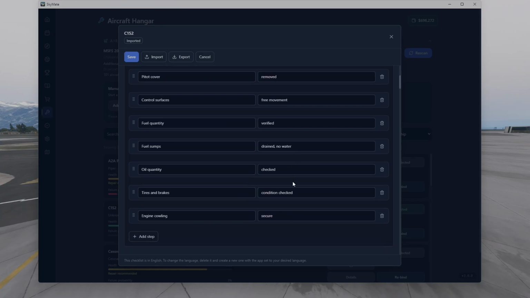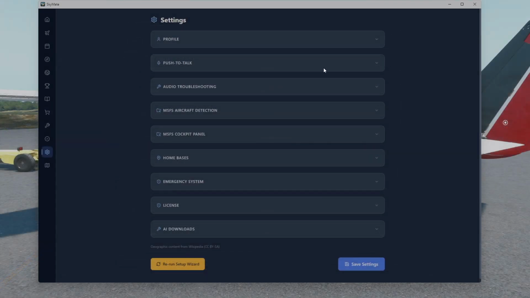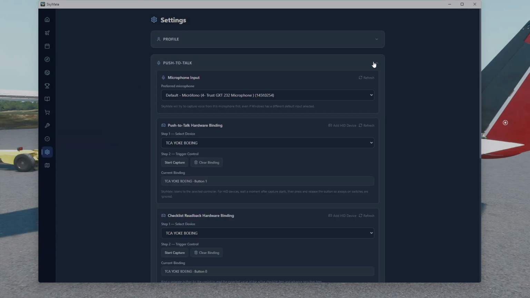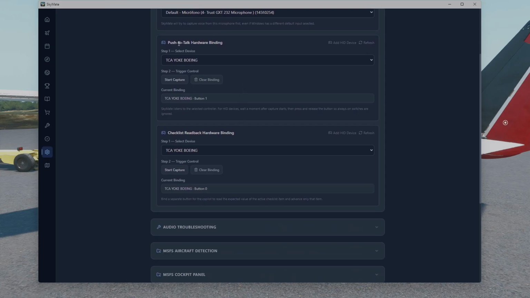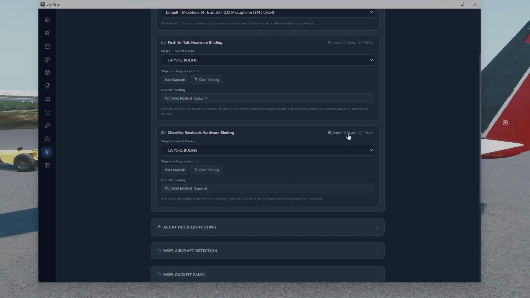Before we continue, I'd like to show you another improvement included in this update. If you open the settings screen, you'll notice a new control binding called Quick Readback. This works very similarly to the push-to-talk button and can be assigned to any supported device, including joysticks, yokes, throttles, or other flight controls. The purpose of this button is to make checklist interactions significantly easier during critical phases of flight. As you already know, normal checklist interactions rely on voice recognition, which usually requires complete responses from the pilot. With Quick Readback, you can simply press a button and immediately confirm the current checklist item without needing to speak.